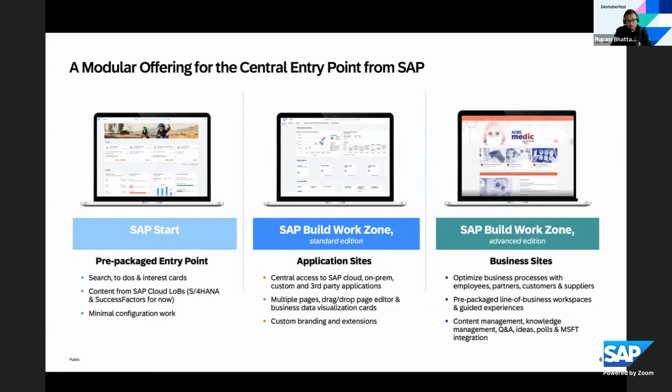Then comes our SAP Build Work Zone standard, which you can imagine as an application site, which is a central access to SAP Cloud, on-premise, custom, and third-party applications. And this is an aggregator of all applications where you can give seamless integration to a heterogeneous environment that you may have. So it enables custom branding and extensions as well.